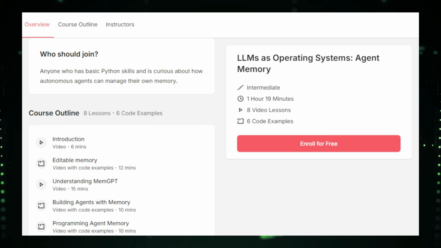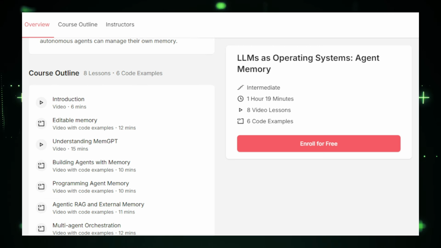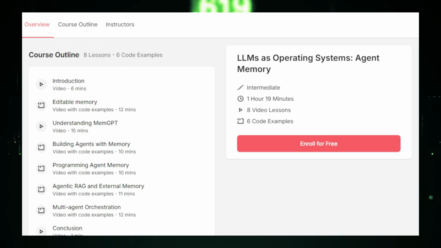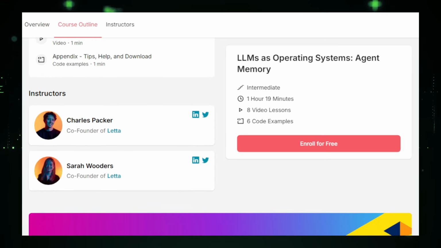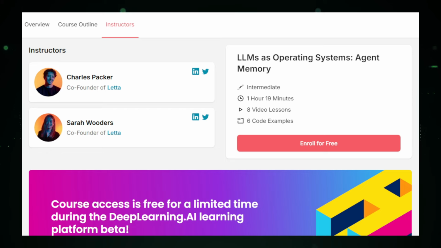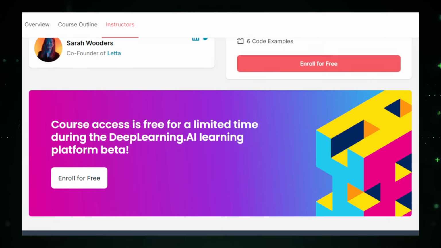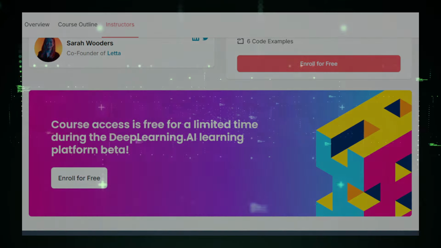Students will learn the mechanics of context editing, memory hierarchy, and multi-agent collaboration. By the end of the course, participants will understand how to build an agent that intelligently manages its memory, making it invaluable for chatbots, virtual assistants, and complex workflows requiring sustained context over time. Let's watch the demo video shared by Andrew Ng.